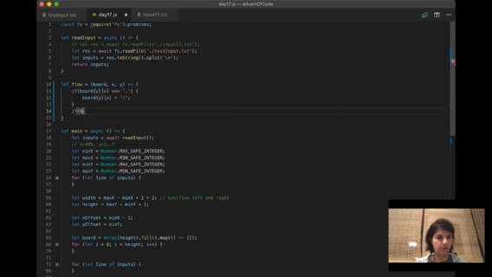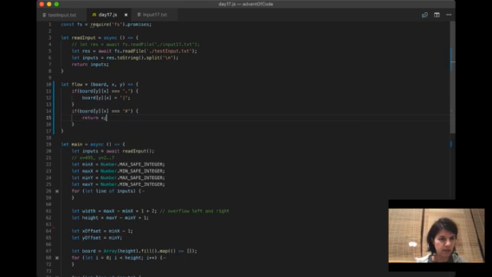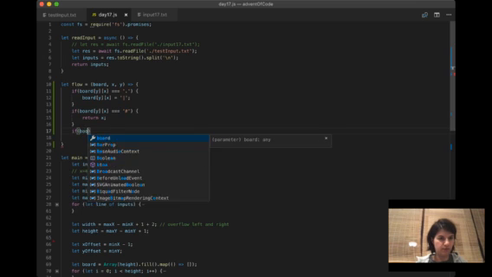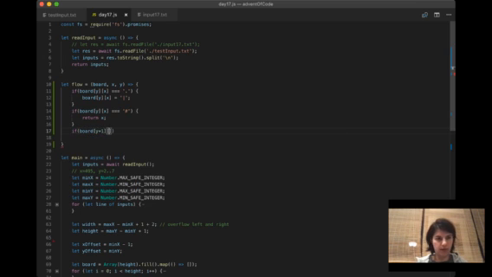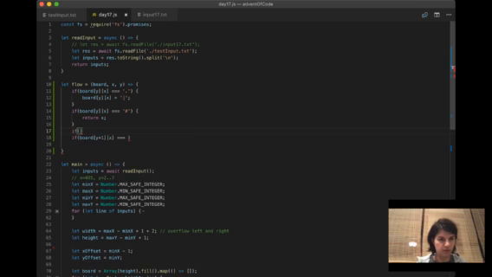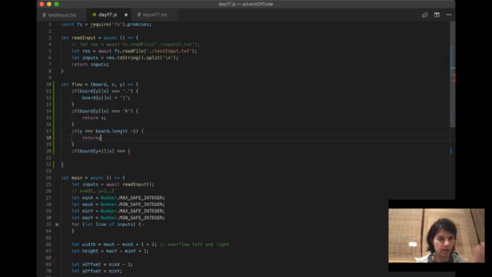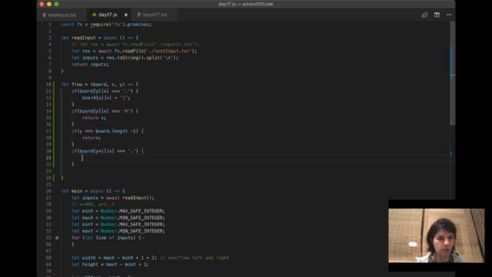Now, if board of Y and X is hard clay, then we need to know where the hard clay is. If the board of the next row and X, and before we can work with that, I guess we have to check if Y is equal to board.length minus 1. That means we can't go further down, so we just return here. But if the square below is open, then we just want to call flow of x, y plus 1, always on the same board.